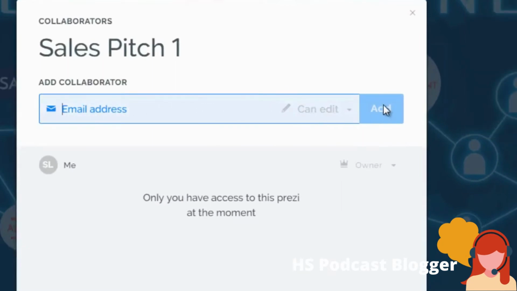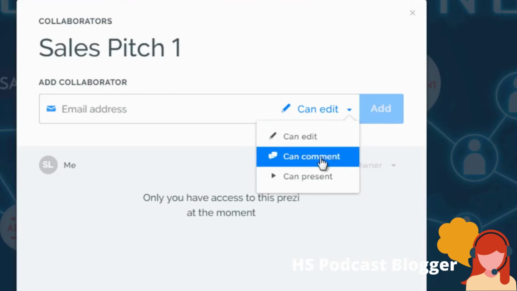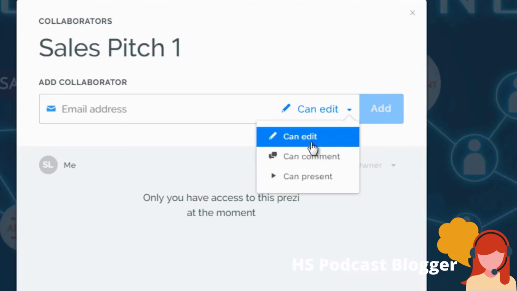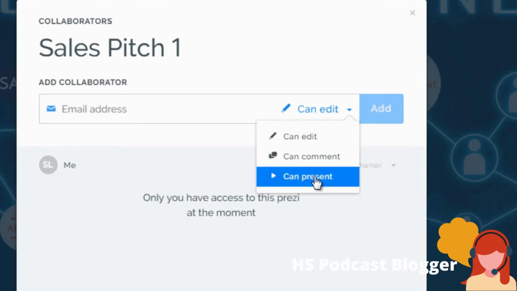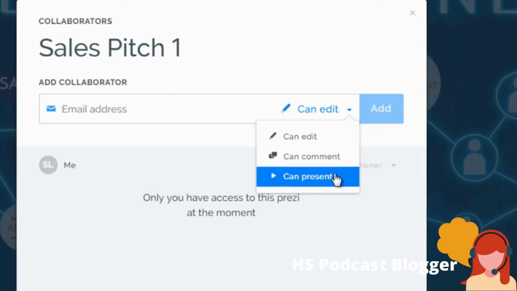And then before you click on add, there are different options here. You can edit. So in other words, you can give somebody edit rights. You may not want to do that unless that person is somebody you trust. You can have somebody comment, so they can make comments on the Prezi itself. So maybe this is a presentation to a client. You might want to just give them presentation rights. So essentially, these are rights that you can give.